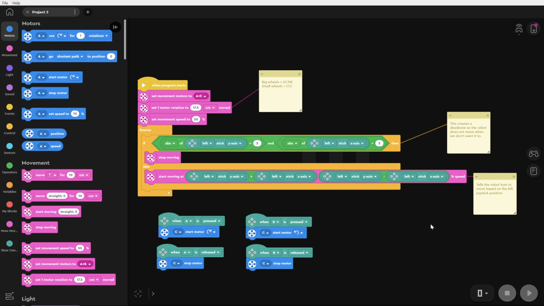All right, so there you have it. Definitely under 10 minutes, how to get your robot controlled using an Xbox One controller. All right, I hope this helps, and I hope you guys have a great rest of your day.